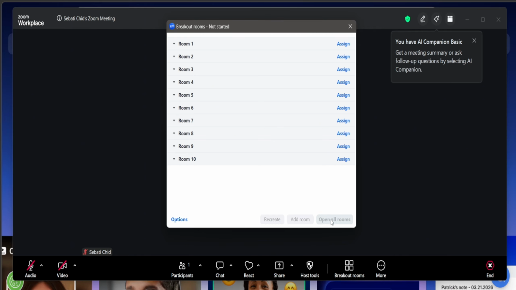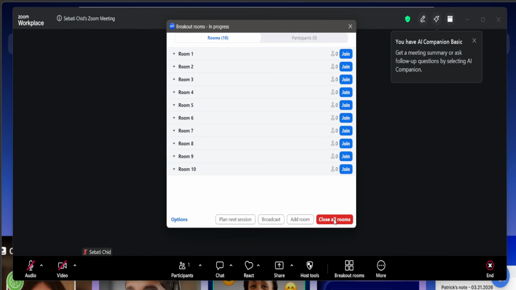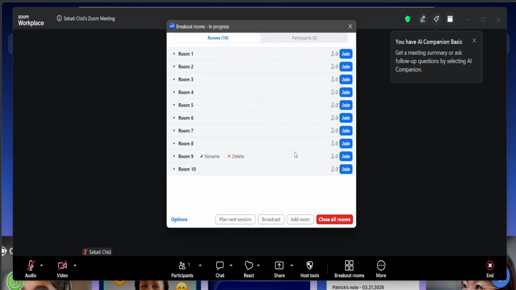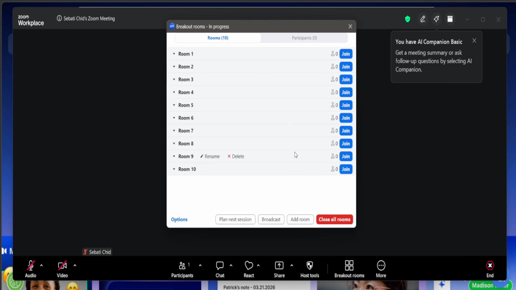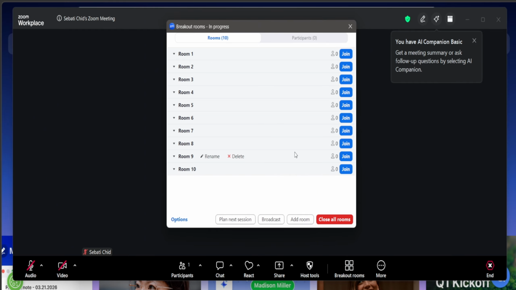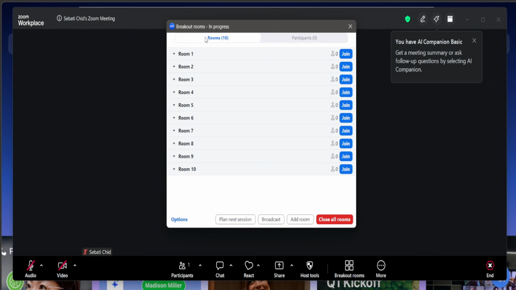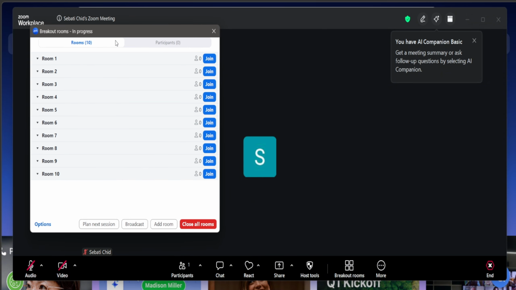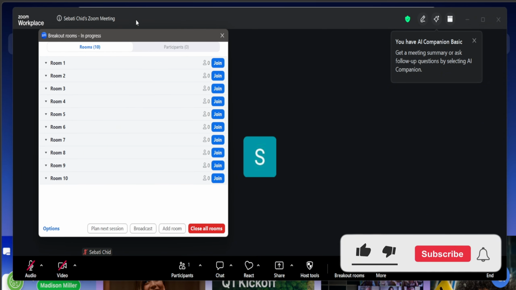So after creating the rooms, you can open them to let participants join all their assigned sessions, broadcast messages to all the rooms, and even move between rooms as the host. Once the breakout rooms or the breakout section is over, you can simply close the rooms to bring everyone back to the main meeting. So breakout rooms are especially useful for maybe group discussions, workshops, or collaborative activities within larger meetings. But that's pretty much how you use this feature in your Zoom video or Zoom meeting.